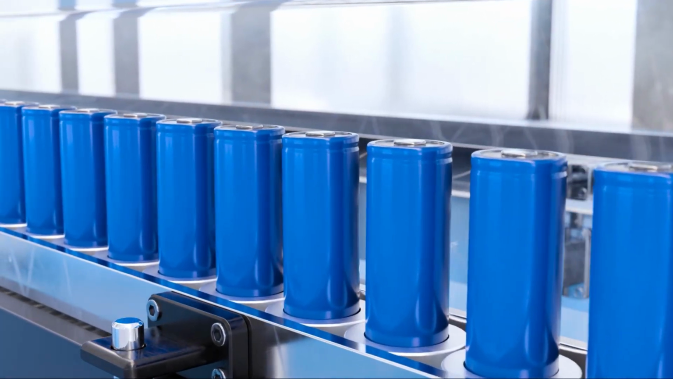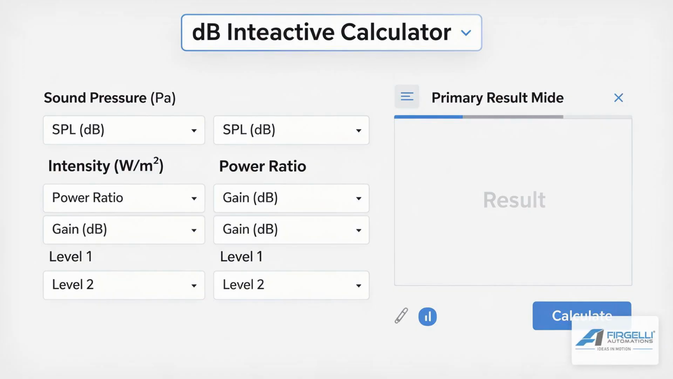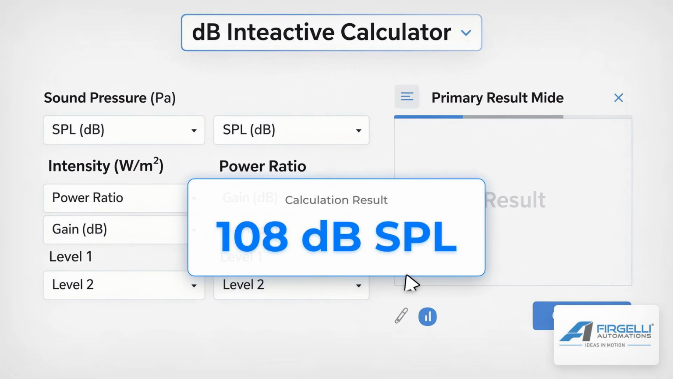I'm measuring noise from industrial equipment. I'll enter 0.5 pascals in the sound pressure field. That's a moderately loud machine. After clicking Calculate, the primary result shows 108 dB SPL.